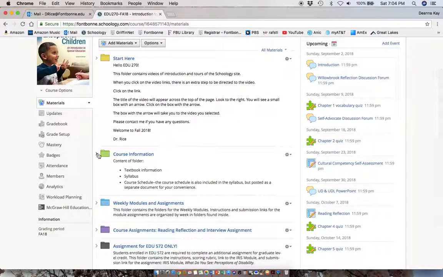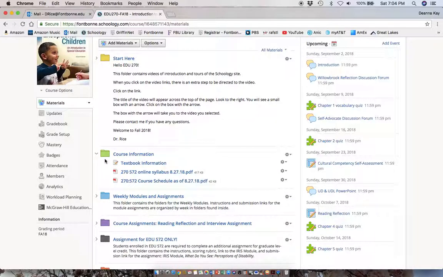For a quick view inside the folder, you can use the chevron on the left. When you click the chevron, once again, it's like peeking inside of the file folder, okay? And you can see everything that is in there.